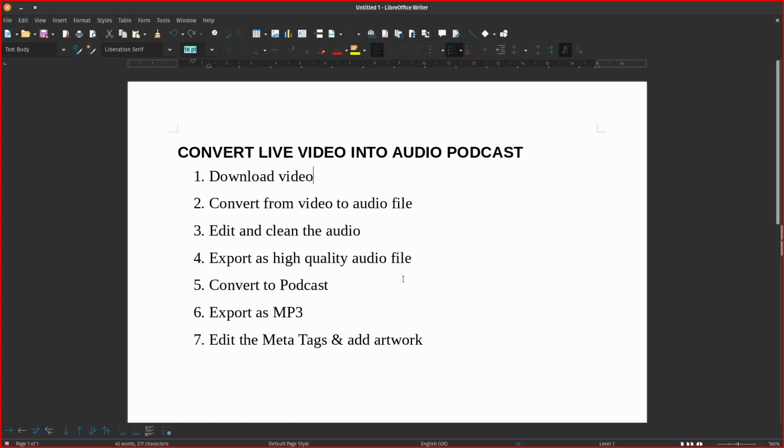But this is an actual real case scenario, so I actually have a video that I need to convert to a podcast. So I thought I'd bring you along for the journey. And as ever, I'll be using Pop!_OS operating system, and all the software I'm using is free or open source. So there's no reason why you can't follow along with me. And hopefully this will help you. So here we go.